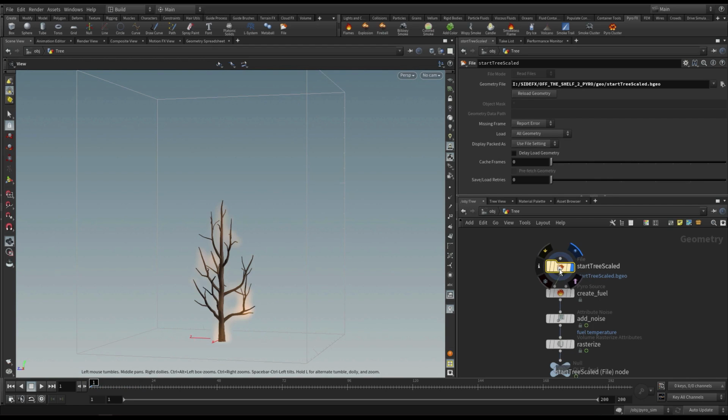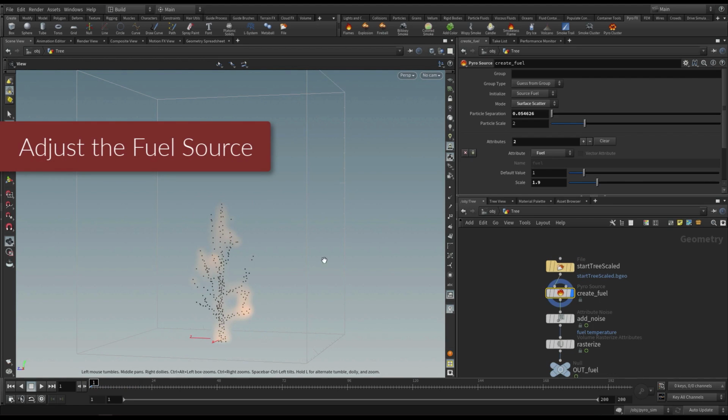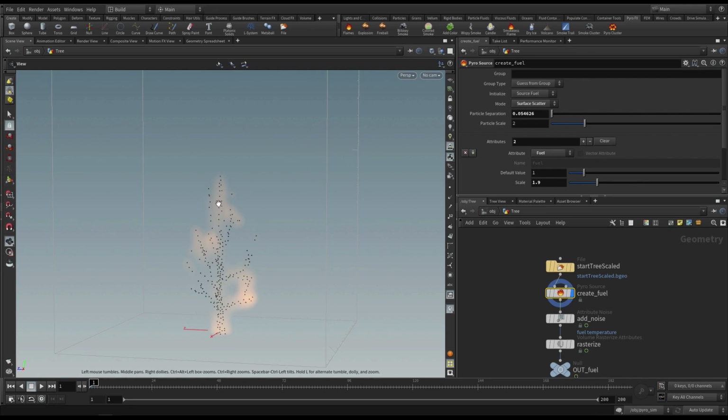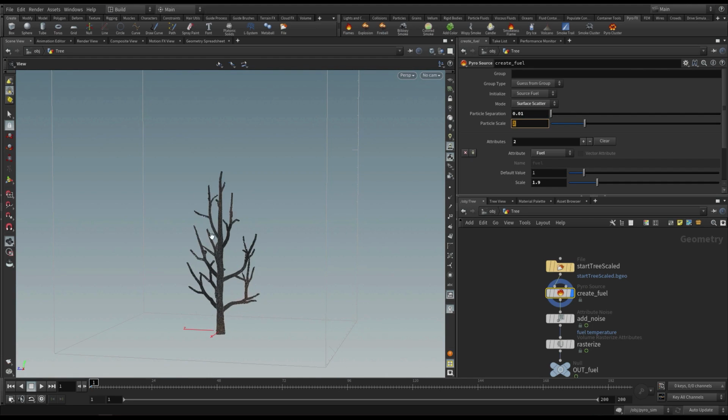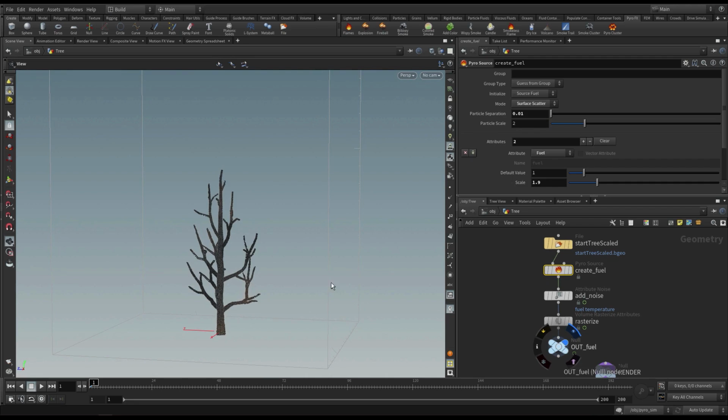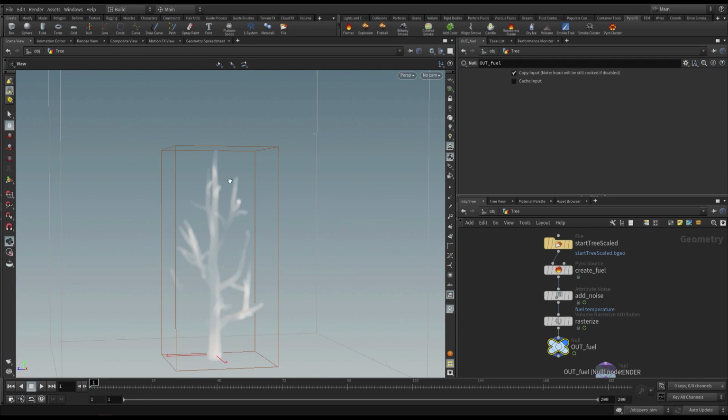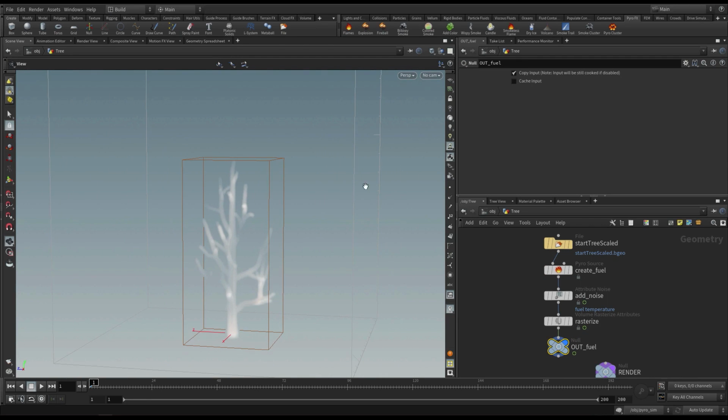Here's our initial geometry, and then we have this create fuel node which is creating these dots, and you'll see they're quite widely separated. We can decrease the separation between them here, which will effectively increase the number of points, and you'll see it represents the tree a lot better. If I look at my outfuel now, you'll see indeed it does represent the tree a lot better because we have a much higher resolution of points to resolve it with.